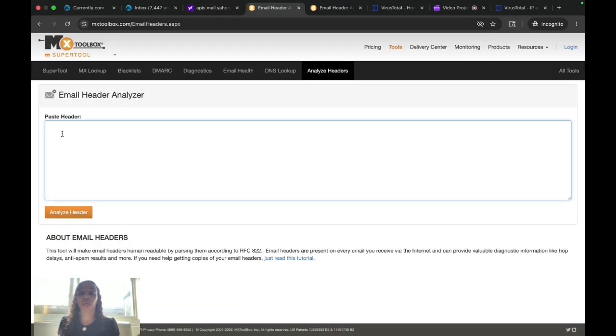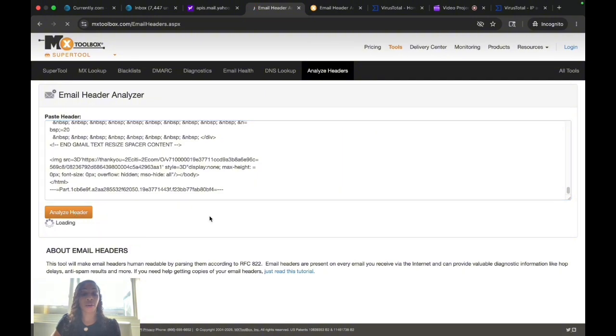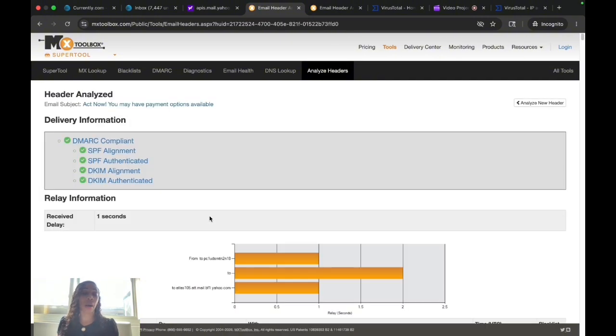This is a free resource, and you can use it for your personal emails. If someone sent you an email and you feel uncomfortable, you do not have to open it. Just do what I did: grab the header, copy and paste it into MXToolbox, and then hit Analyze Header. Give it a few seconds and it should pop up. Okay, boom, it popped up quickly, yay.